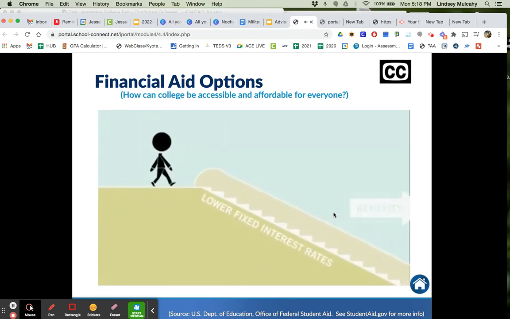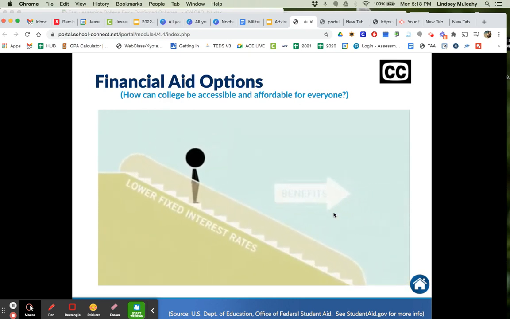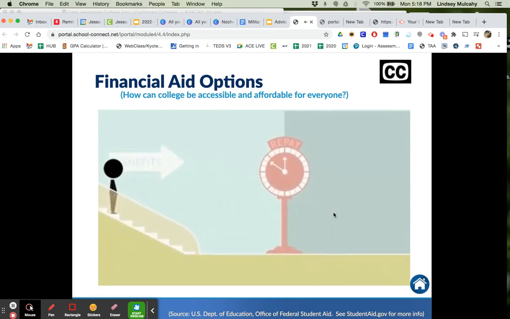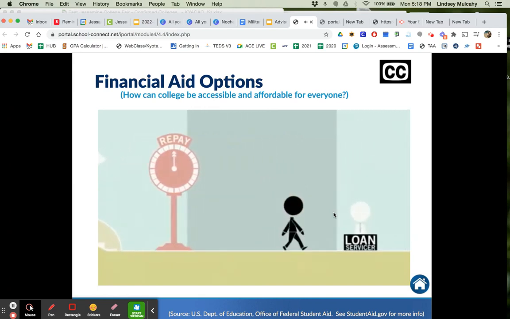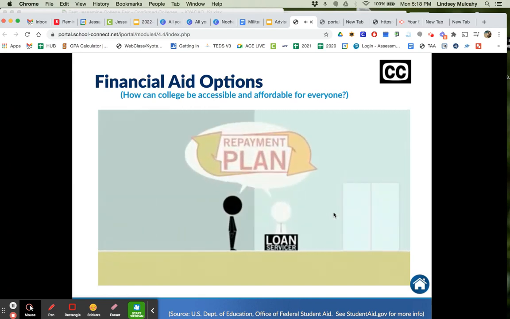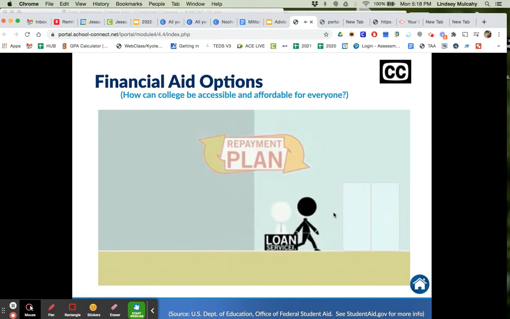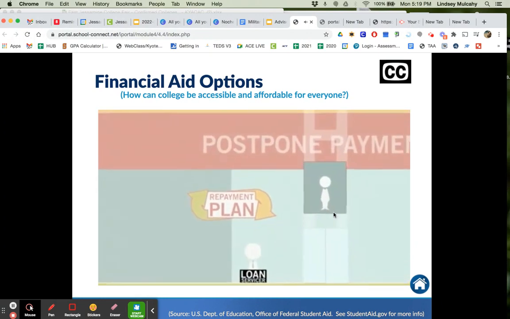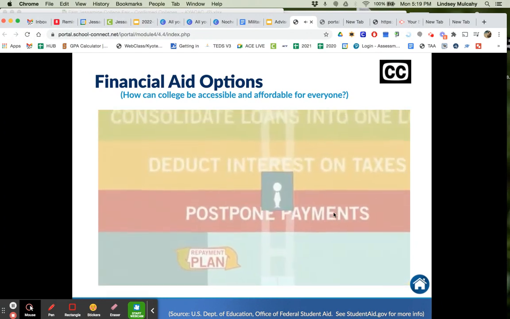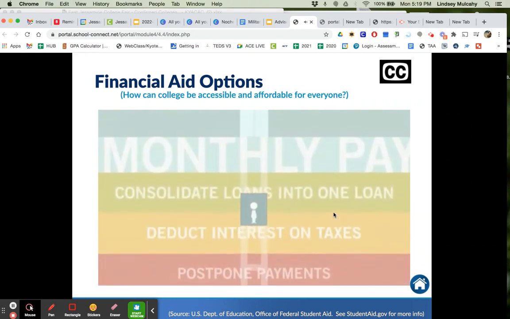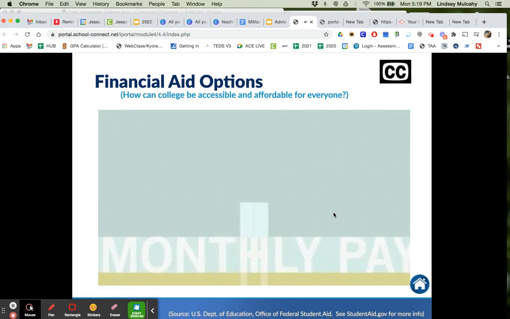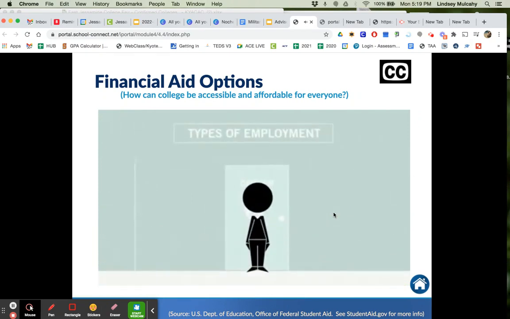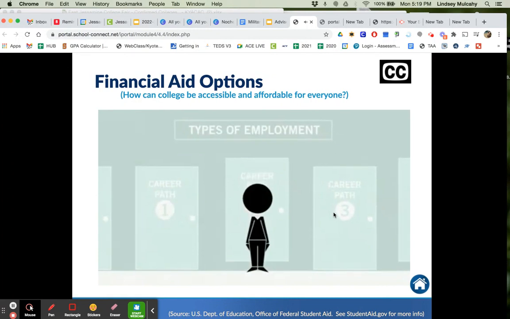Compared to private student loans, federal student loans often have lower fixed interest rates and offer many benefits that you won't find otherwise. For example, when it's time for you to repay your federal student loan, your loan servicer can work with you to find the best repayment plan for your individual needs. Plus, you may be able to adjust your loan payments based on your income. You also may be able to defer your federal loan payments, deduct student loan interest on your taxes, and even consolidate your eligible federal student loans into one loan with one monthly payment. Federal loans can even be forgiven based on certain types of employment.